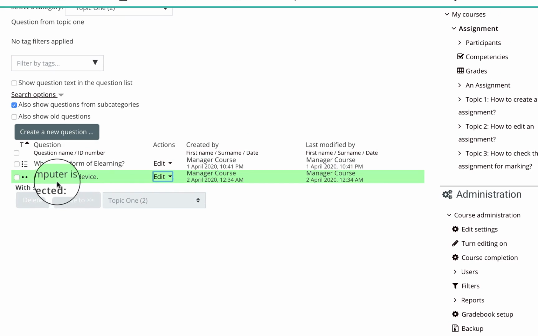And this time we have learned how to create true or false type of question in your question bank.